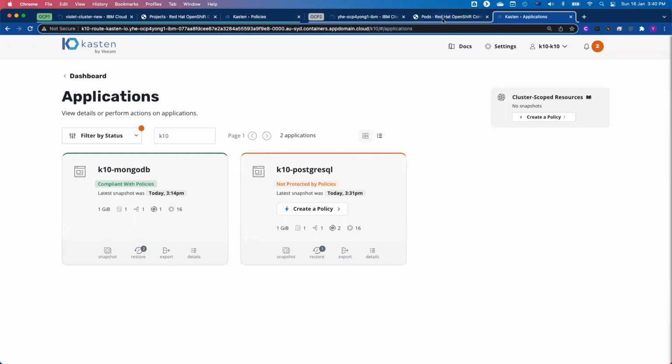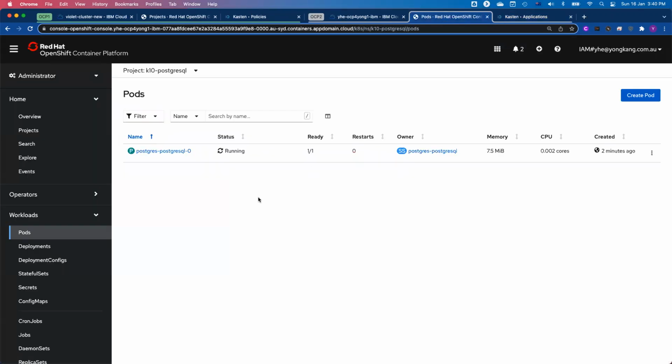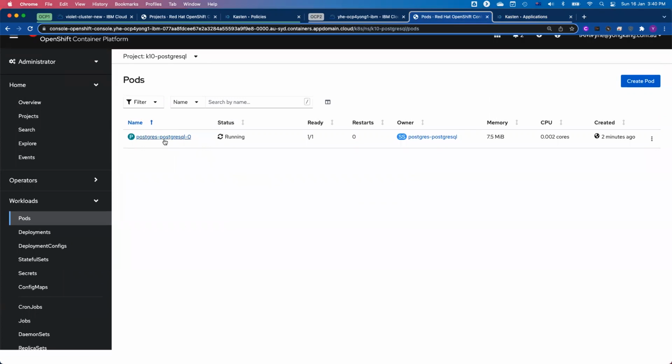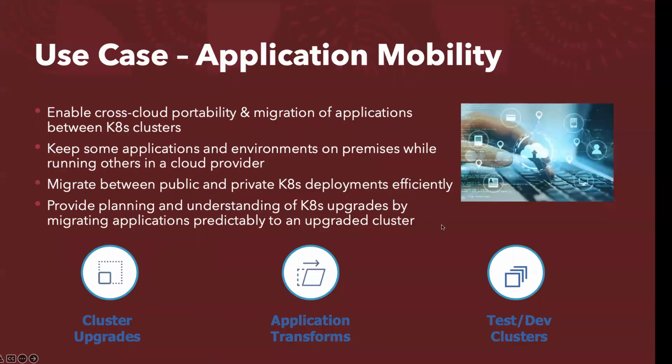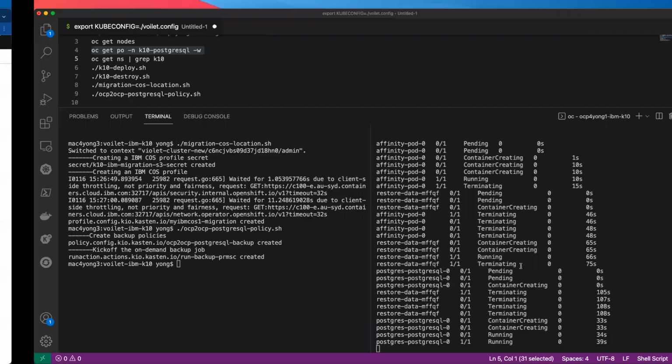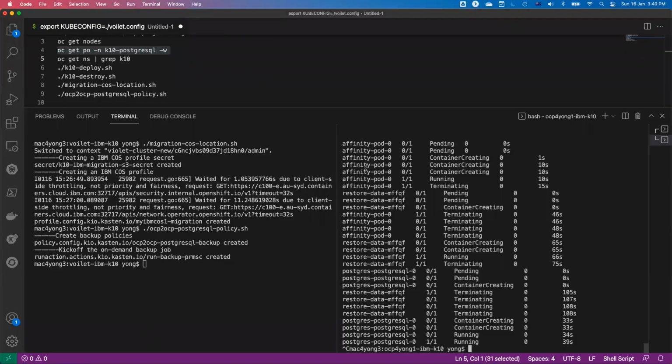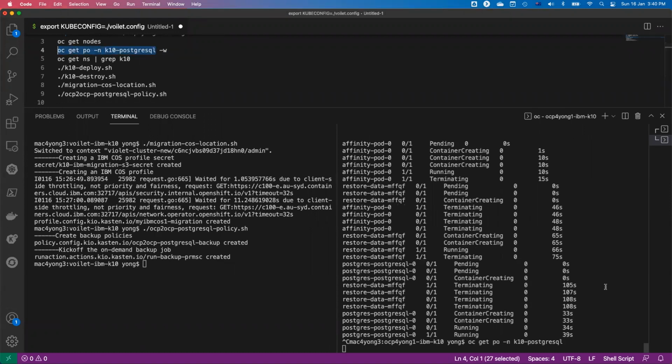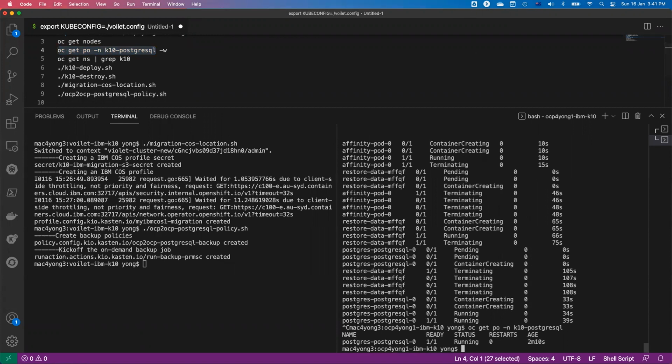I already showed you from the OpenShift web console that my PostgreSQL database is already running. If you want to check it again from the command line, I can cancel this one. I just run a PostgreSQL get containers. You can monitor and confirm the container is up and running, 2 minutes, 10 seconds ago.